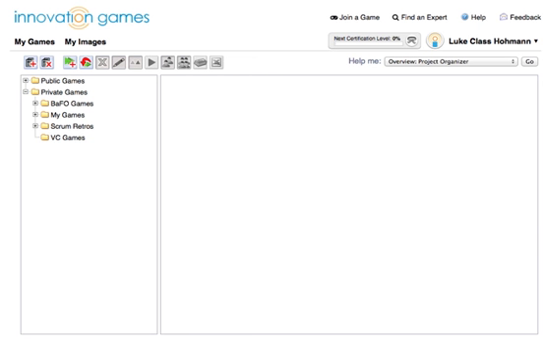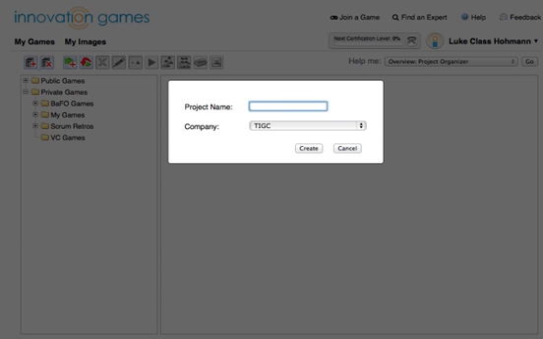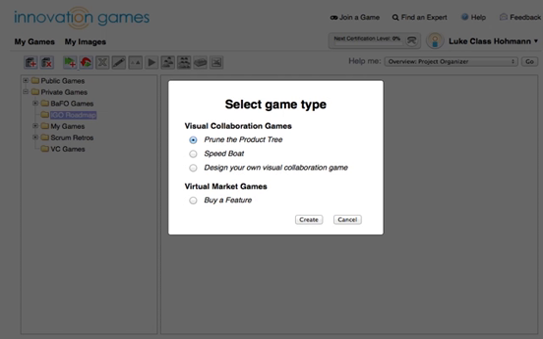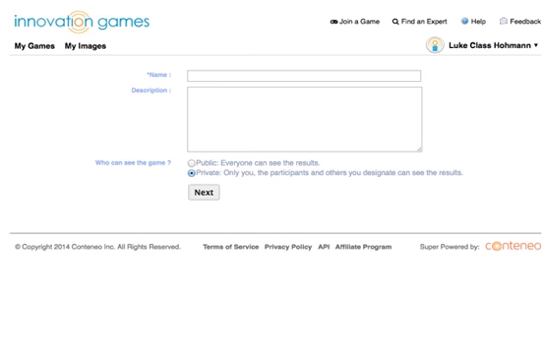So we're going to start by clicking on a project folder over here at the top left, and I say my project name is the IGO Roadmap for Innovation Games Online. So I create my folder, and now I want to add my game. The game that I want to add is a visual collaboration game, and specifically a prune the product tree. So I want to create it. And I'm going to stay very simple and direct for this one. So this is my simple roadmap for IGO.